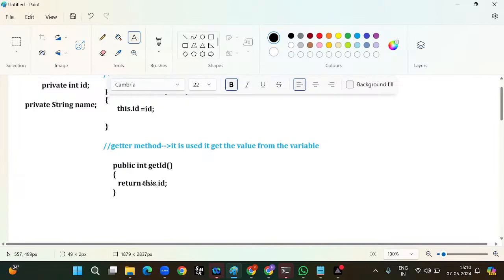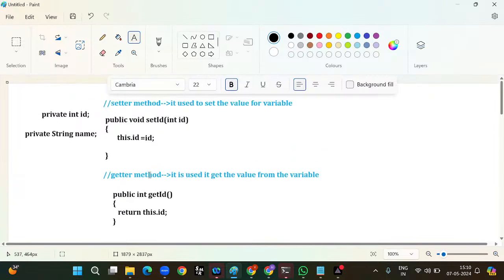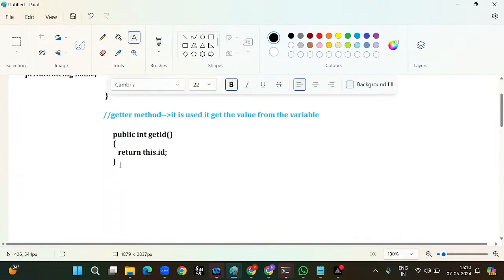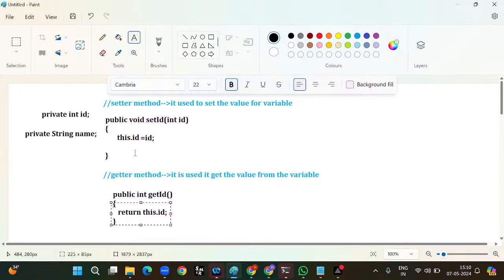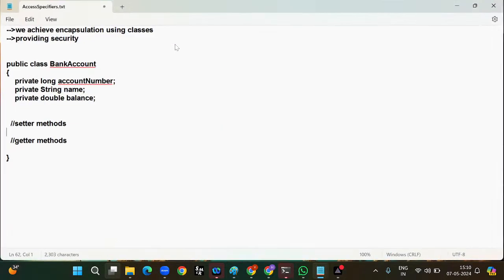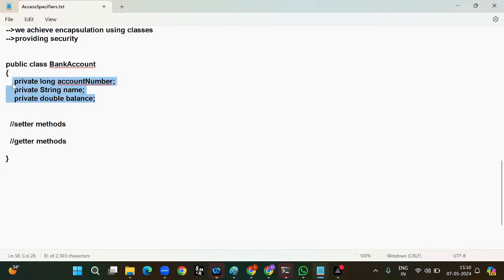The get method's return type is int, and we need to give return dot instance variable. This is the instance variable. This method's main purpose is initializing the instance variable. This method's main purpose is to get the value from the variable. So if you use these two methods, the getters and setters, we can reuse these private variables anywhere. That is the advantage of encapsulation.